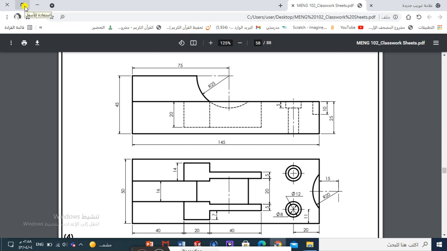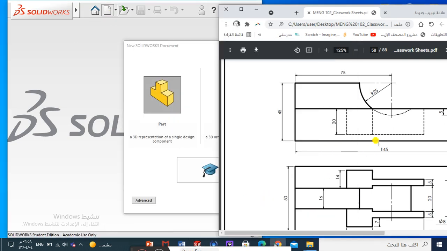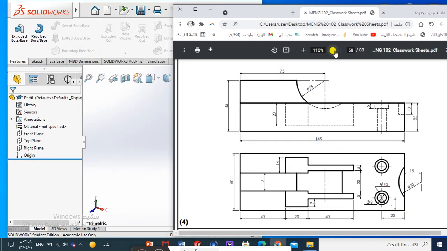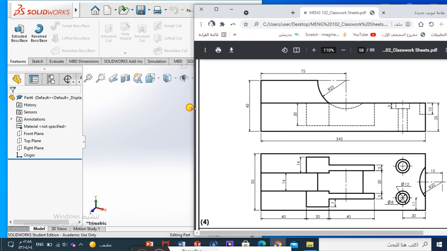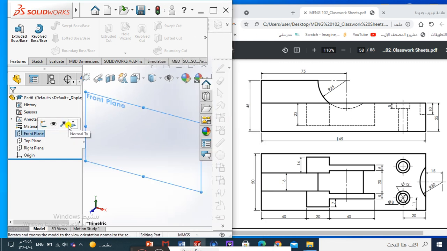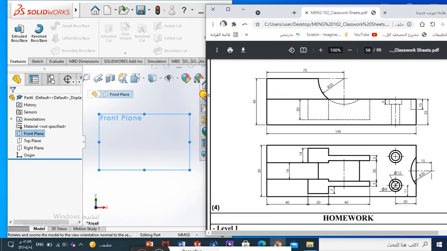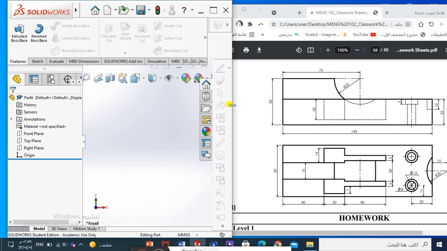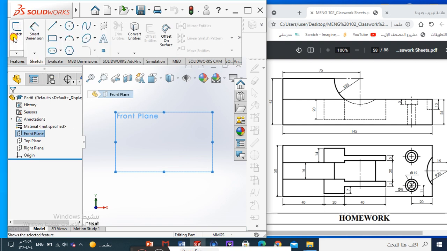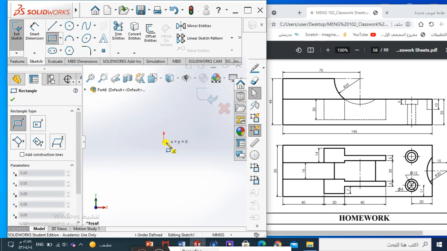Classwork number 9, problem number 4. Let's push this a little bit to the left and make it a little bit smaller. I'm going to choose the front, normal to. A little bit smaller again, and push this to the right a little bit. Front, sketch, activate sketch. I'm going to draw from here. Corner rectangle, I'm going to draw the base.